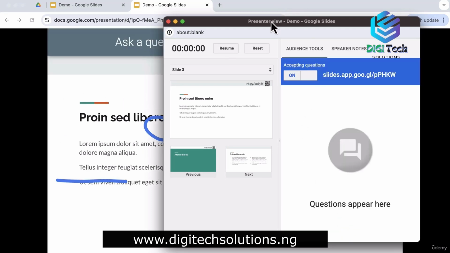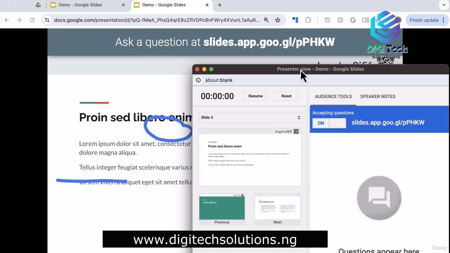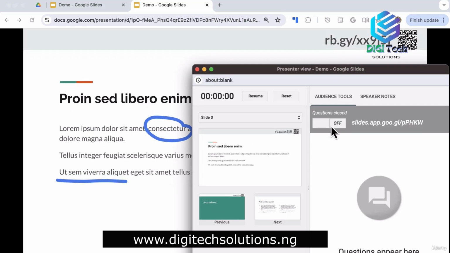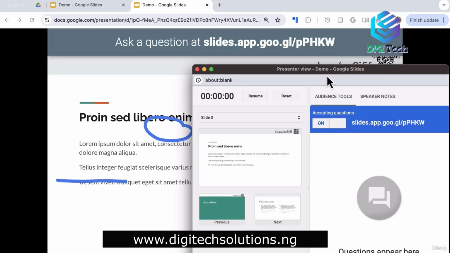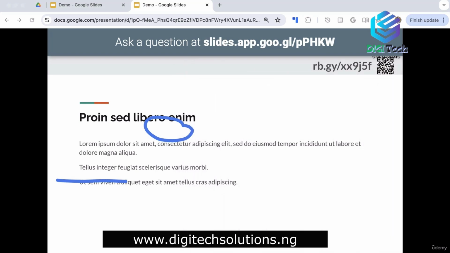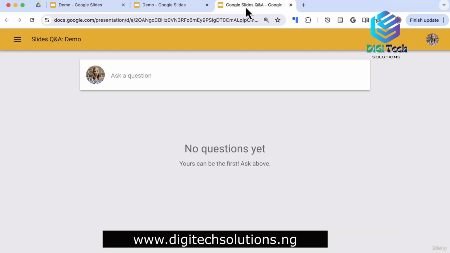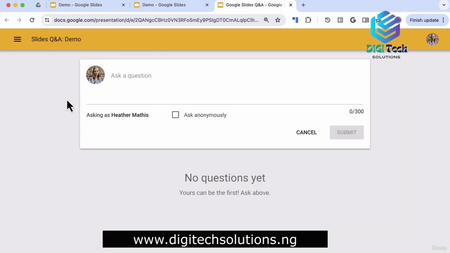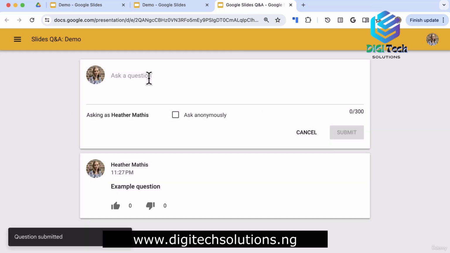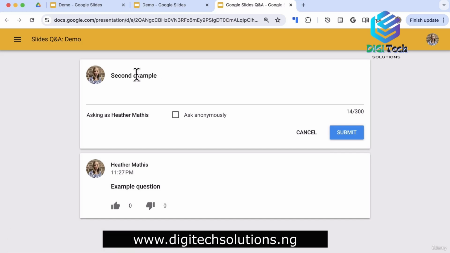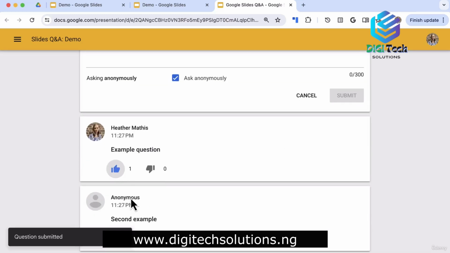Now, along the top, you can toggle on or off accepting questions. When it's turned on, the audience is provided a special link, which is displayed along the top of your presentation. When they open this link on their own devices, they can ask questions. They can also upvote or downvote other questions.